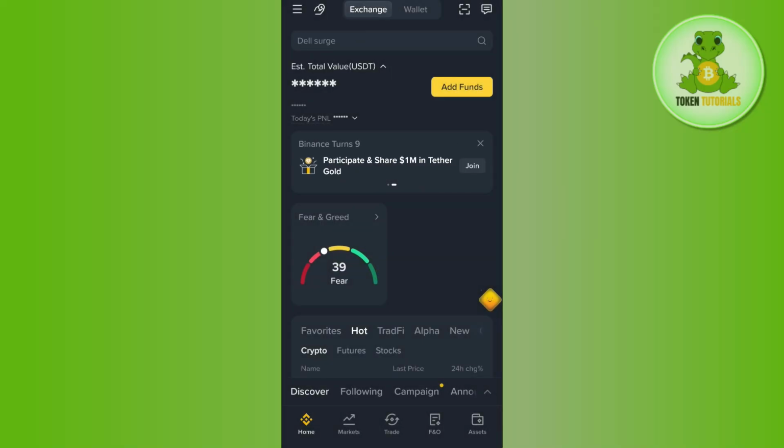So in today's video, I'm going to show you how to send the crypto from Binance to your RedotPay account. So first of all, you need to launch Binance application and then log in into your account.